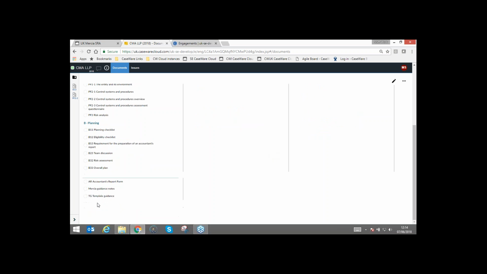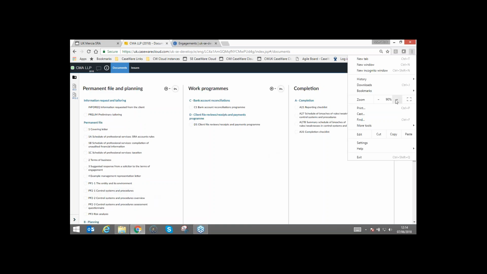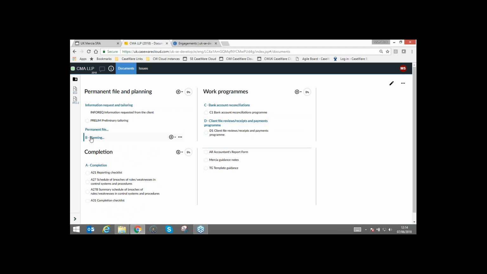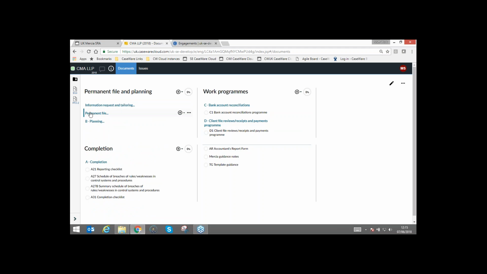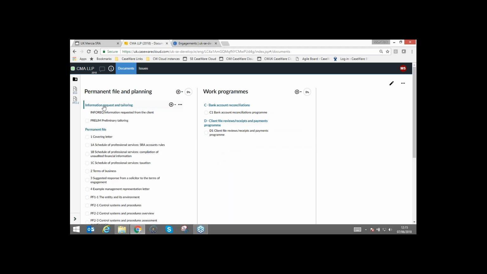If I scroll down a little bit further, we also have a little bit of guidance. We give you the Mercia guidance notes along with the template guidance, which I'll show you towards the end of this session. I'm just going to maximize my screen to make it a bit easier for people to see. When we look at particular areas, what we'll see are blue folders within each of these workflow sections. These allow us to collapse these particular folders. So if you know you're working on the permanent file and you don't want the rest of the clutter, we can start closing information request and tailoring by left clicking on it, and we can just open up the file that's actually relevant as far as our work is concerned. So all of these are collapsible headers as we work our way through here.